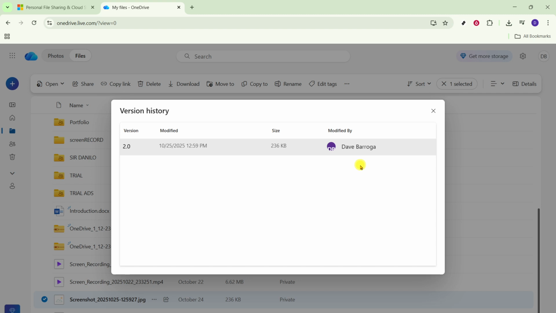Keep in mind that version history behavior can vary by account type and library settings. Personal OneDrive keeps a series of versions automatically for many file types, while business or shared libraries might have different retention rules set by an administrator. Also, if a file has never been edited after upload, it may not show any version history.